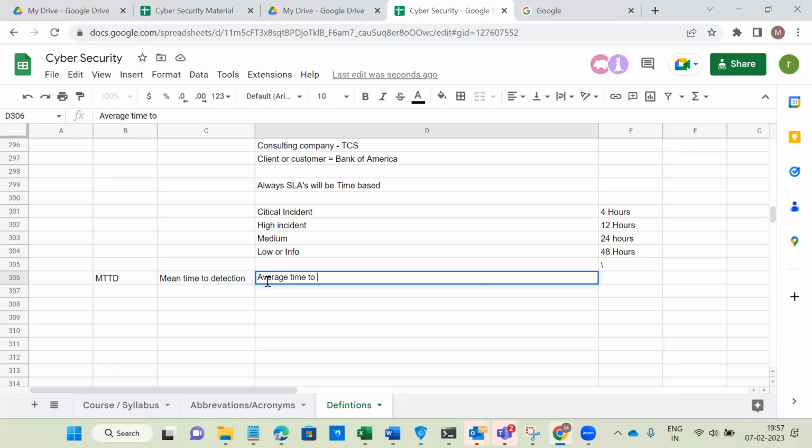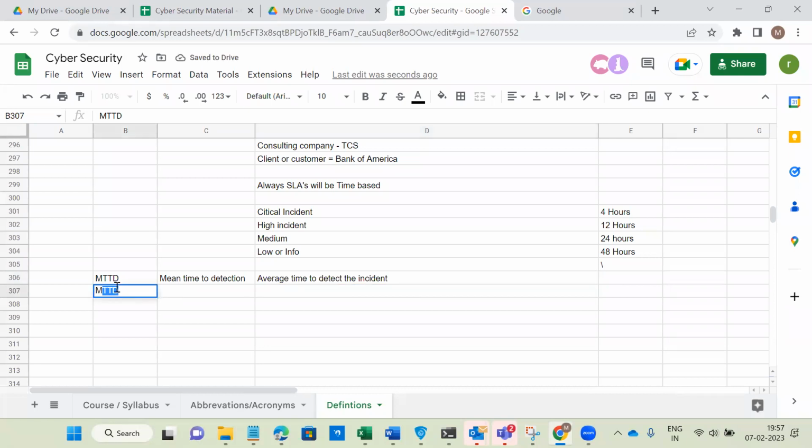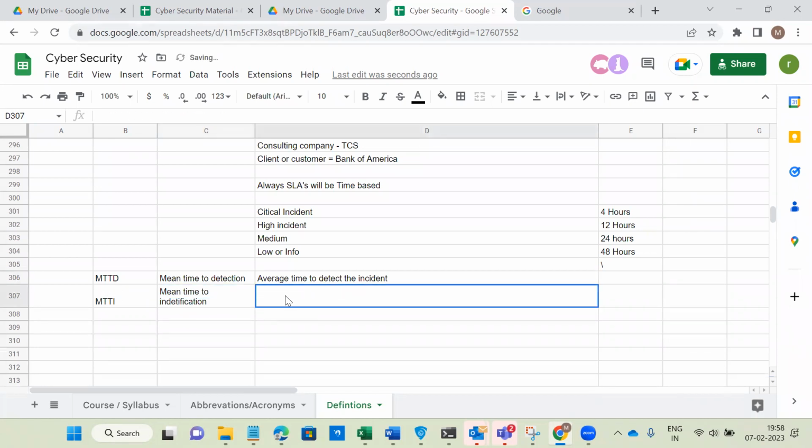Average time to detect the incident, that is called mean time to detection. Nothing but detecting. MTTI: mean time to identification. Nothing but average time to identify the incident, what type of incident we receive.